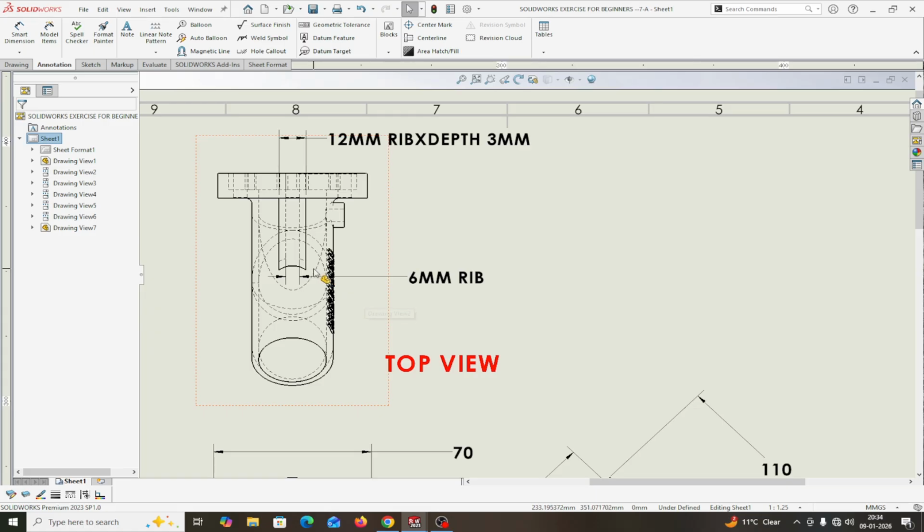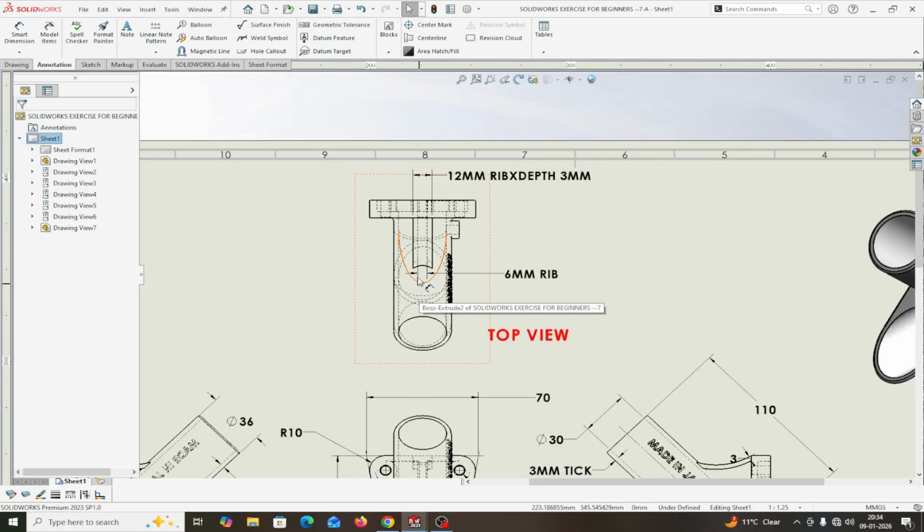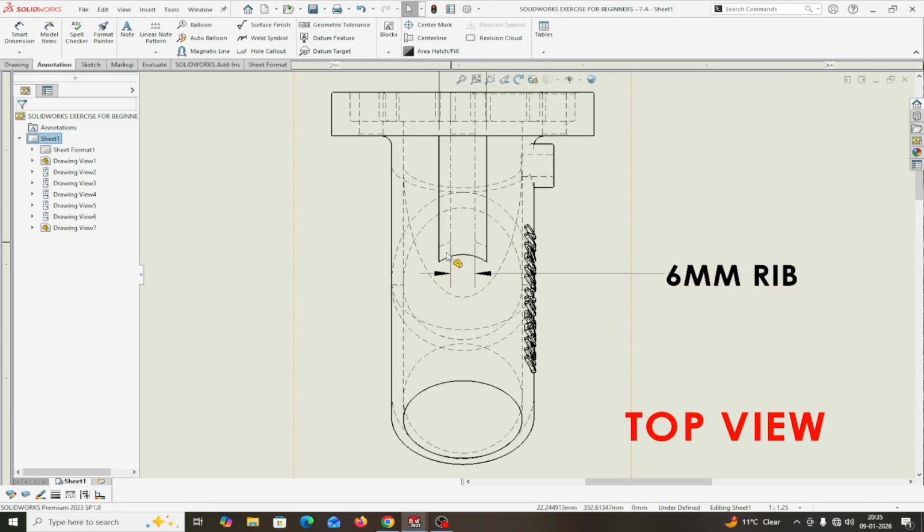And the bottom, another rib, is this one, this part. This is a 6 mm rib at an offset of 3 mm. The bottom rib is 6 mm width, and the top one is 12 mm up to 3 mm. This bottom one is at an offset distance of 3 mm, a 6 mm rib. From here you can see these are the ribs in the top portion.